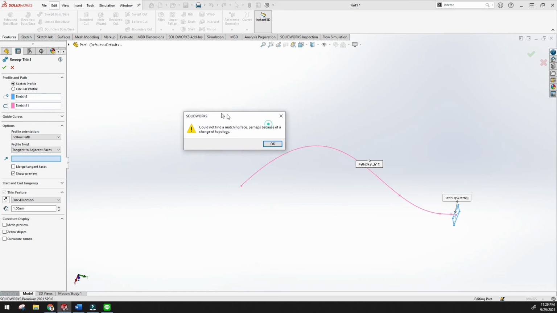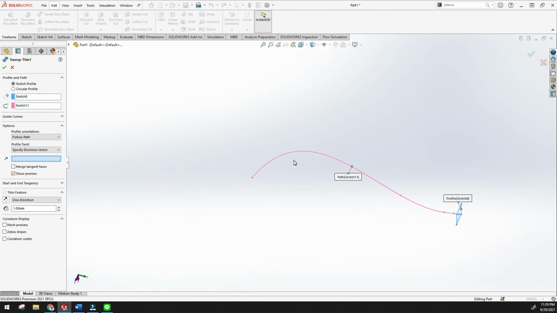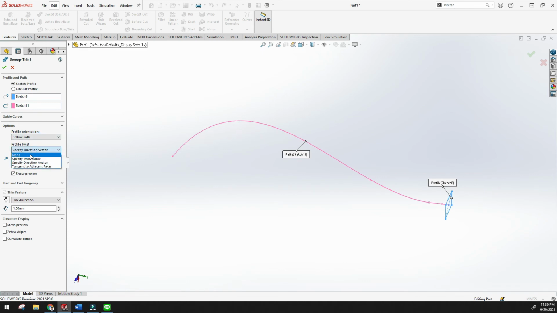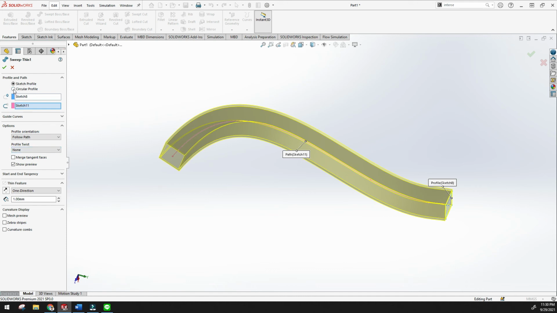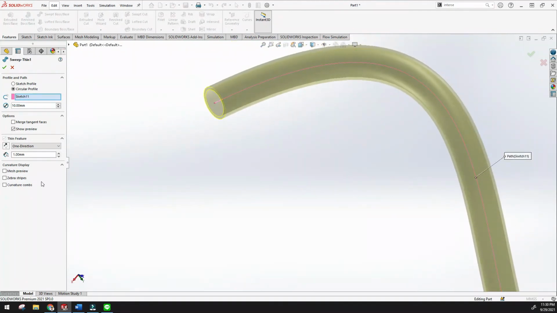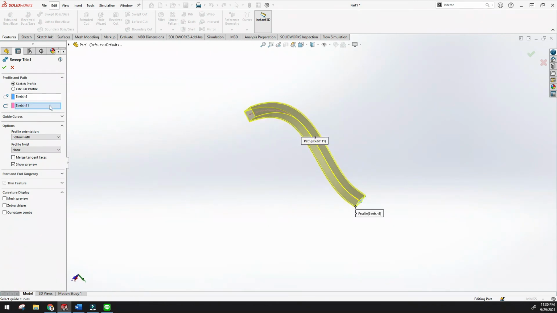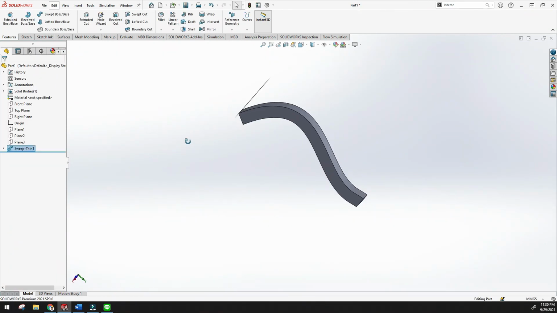It will show the problem because it could not find a matching face, or perhaps because of a changing of topology. So the line and profile must be suitable for using the swept. Then only it will create. And when a circular profile is used, it will automatically create the circular pipe, because I have used the thin feature. So this is what I have used, sweep thin.